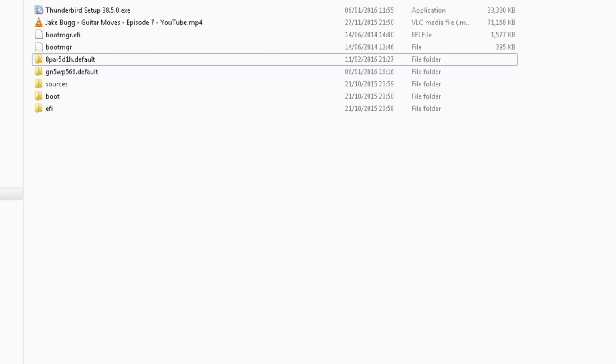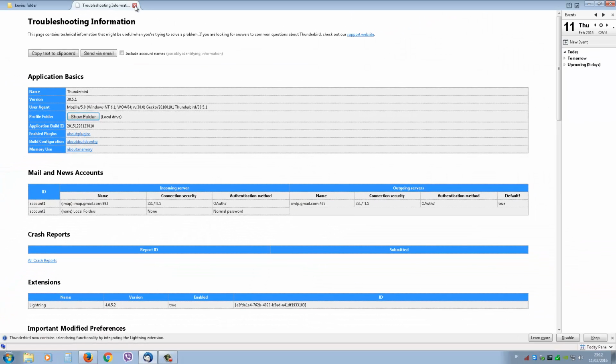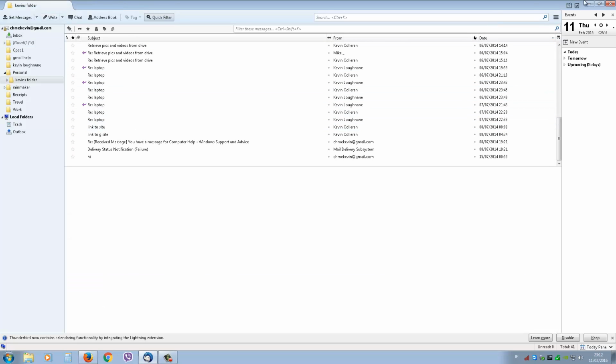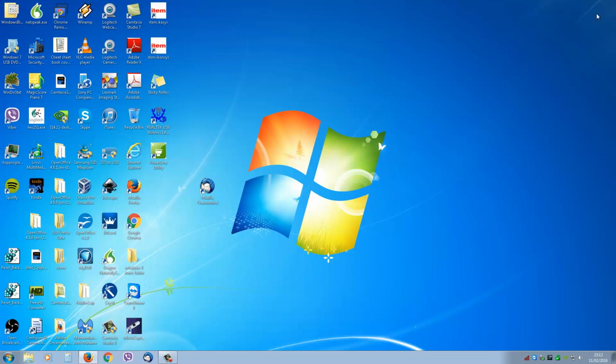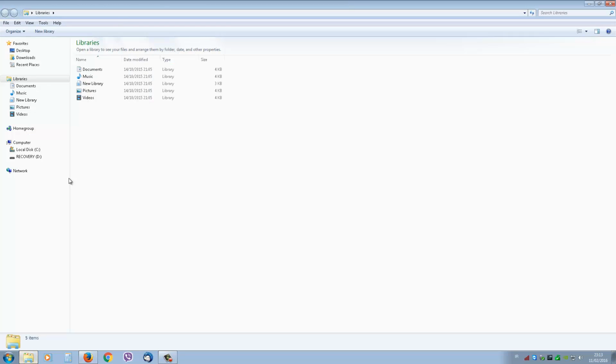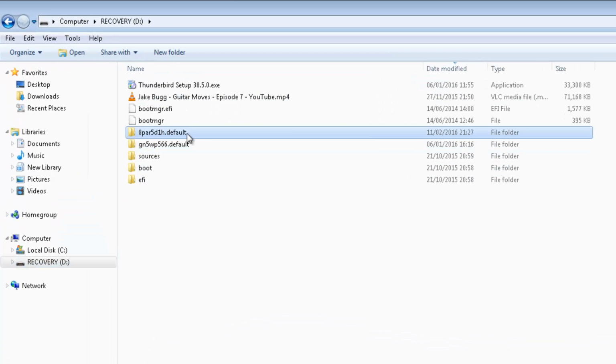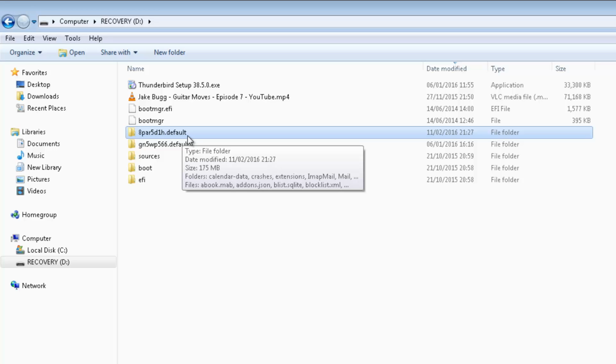Okay, now you can close that, and you can close the troubleshooting information there, and you can also close Thunderbird completely. Now all you have to do is go to the other machine and install Mozilla Thunderbird on your new PC, and then you basically copy over that profile with the numbers in front of it, the one that we just did there. Just copy that over onto your new machine, and I'll show you how to do that now.